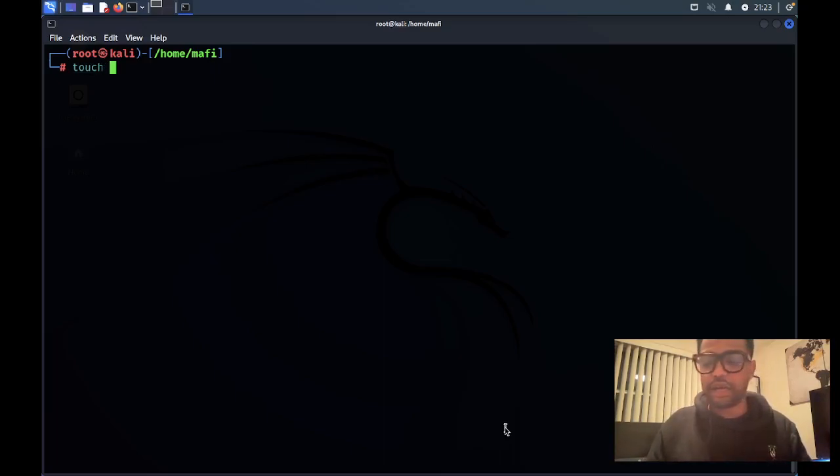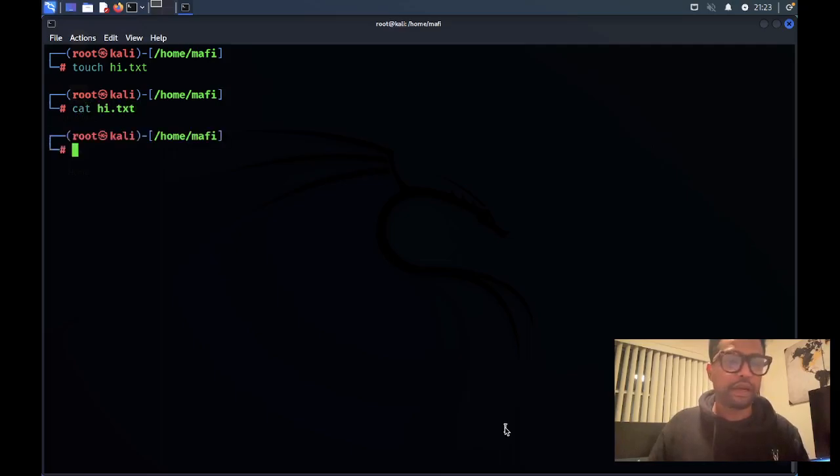So touch is another way to create a file: touch hide that txt. So now we created the file. So cat hide that txt. We don't have anything. Earlier we used the equal sign and then added the text, which is good to use when we gather information. In this case here, we just created a file that is empty.